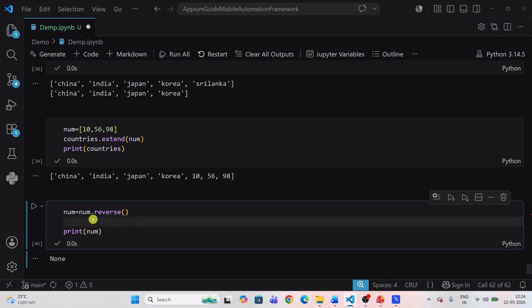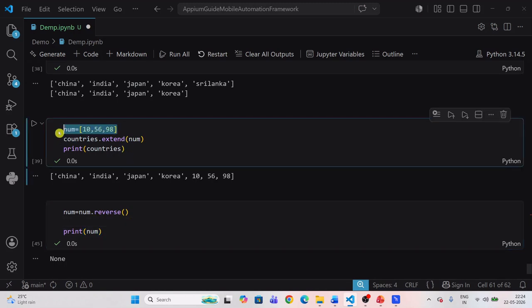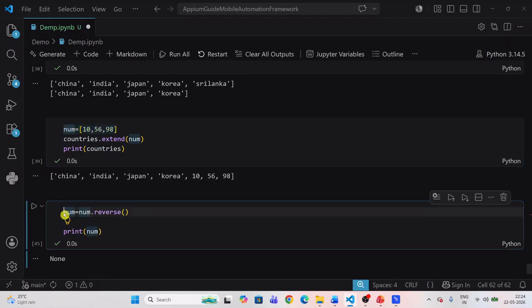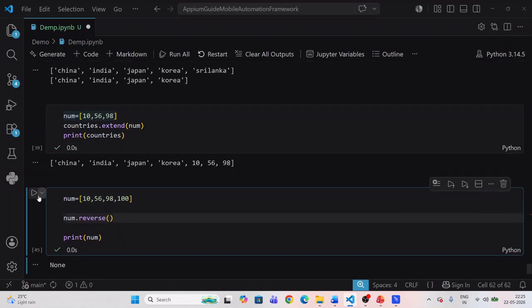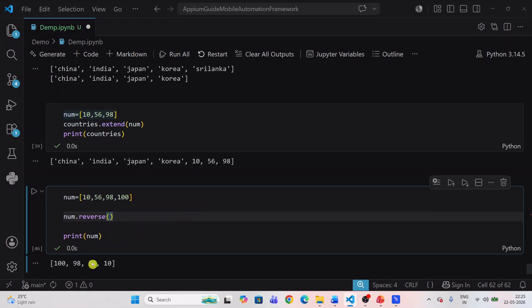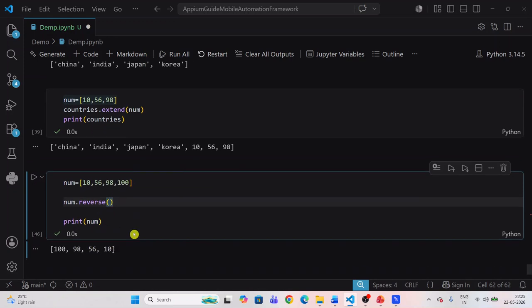Reverse num. So what I will do, I will just say num, I will add 100. Yeah, see, now it's working, because you are using the same list for a long time. So initially the list contains 10, 56, 98, 100. When I use the reverse method, it has reversed here: 100, 98, 56, 10. This is how the reverse will work.